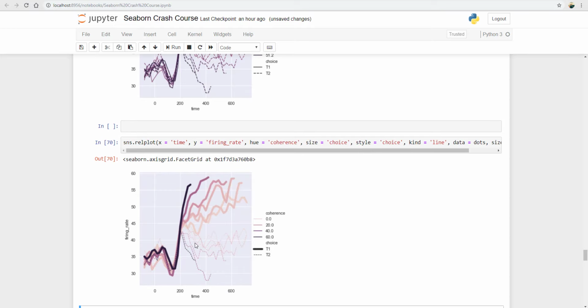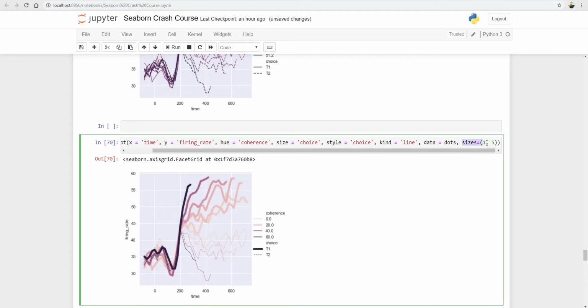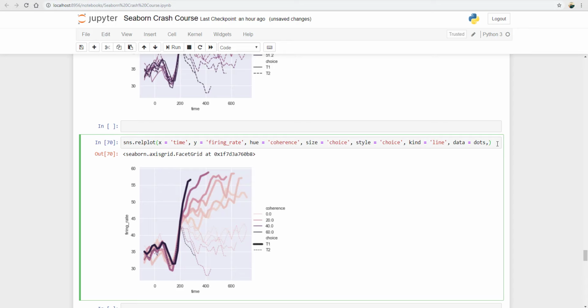There are only two types here of line width, and I think this doesn't matter, so we can remove that, and it will show something like this. Okay, yes, definitely that matters. It has a scale of 1 and 5. Perfect.